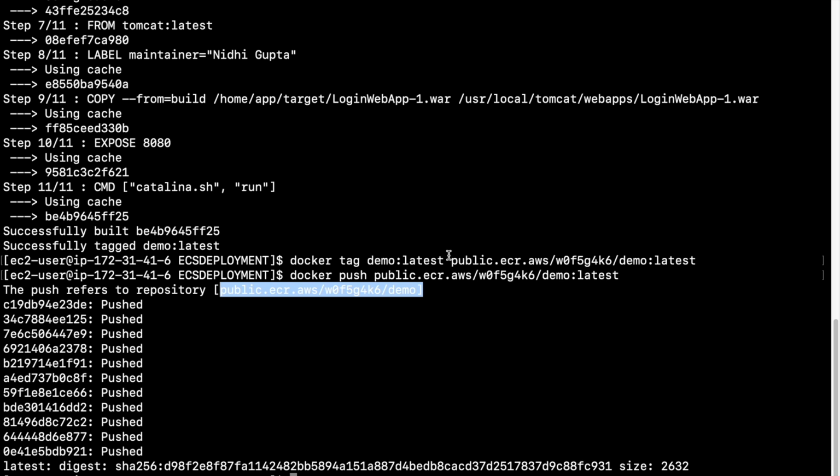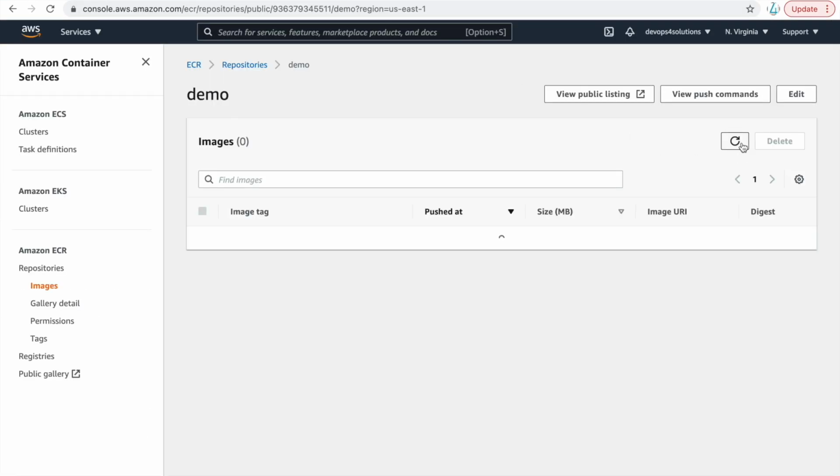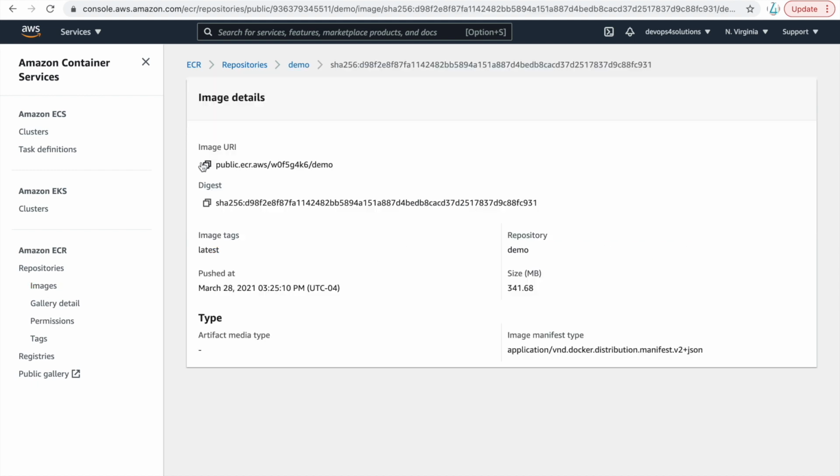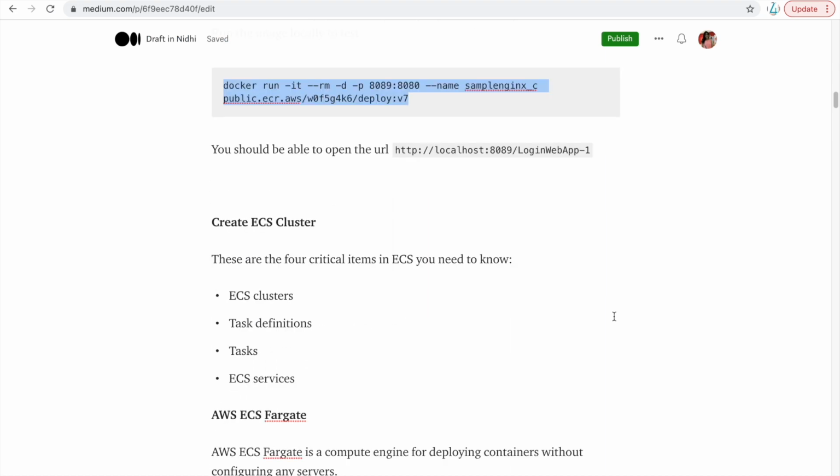Okay. So yeah, you can see that the push is done, and if I refresh the page here, you can see my image is there. And here you can see the image URI also. So the next step: now we have the image ready in the ECR. Now we will create the ECS cluster.